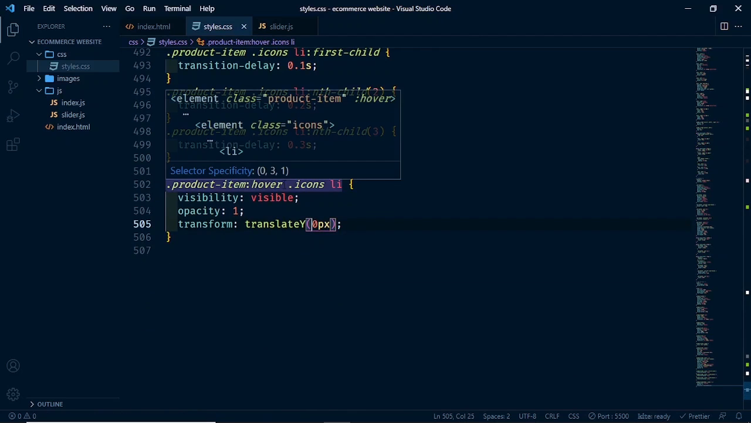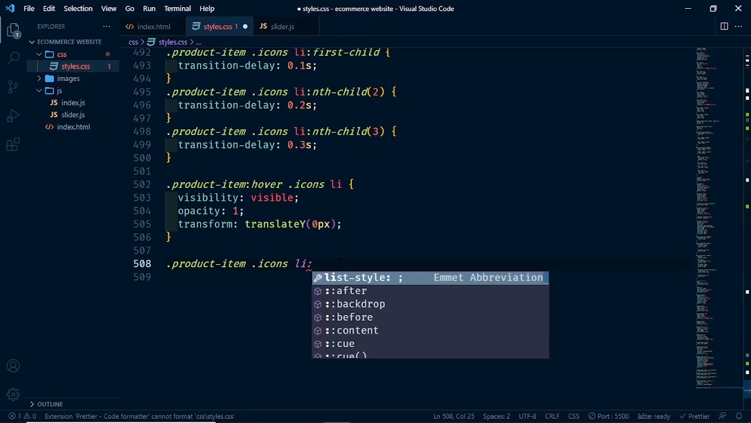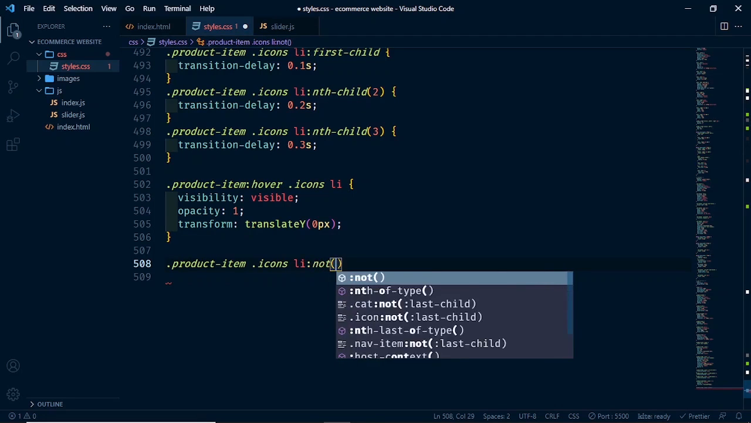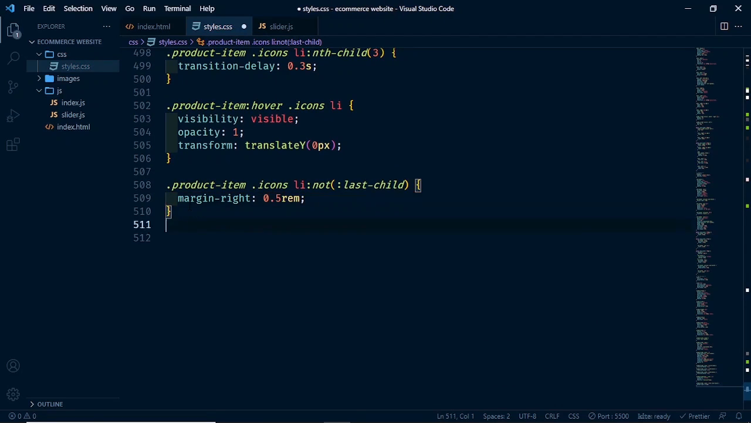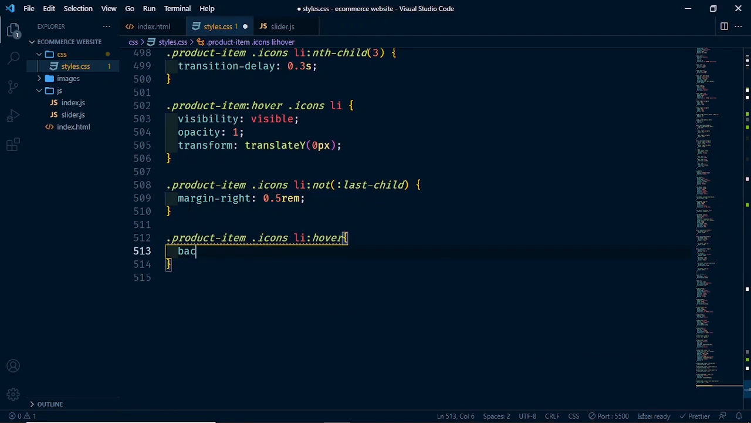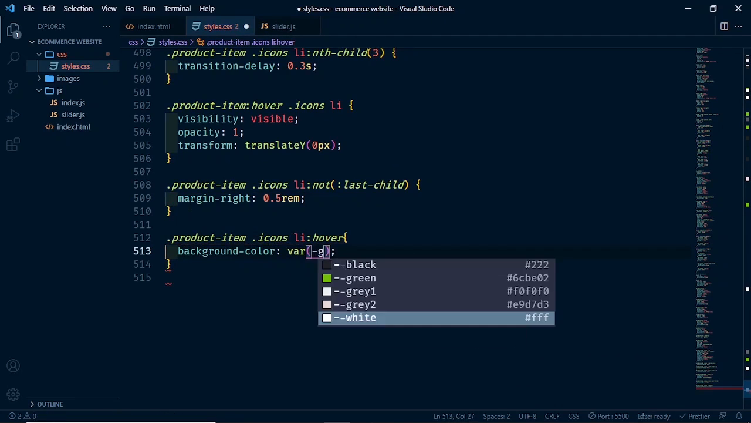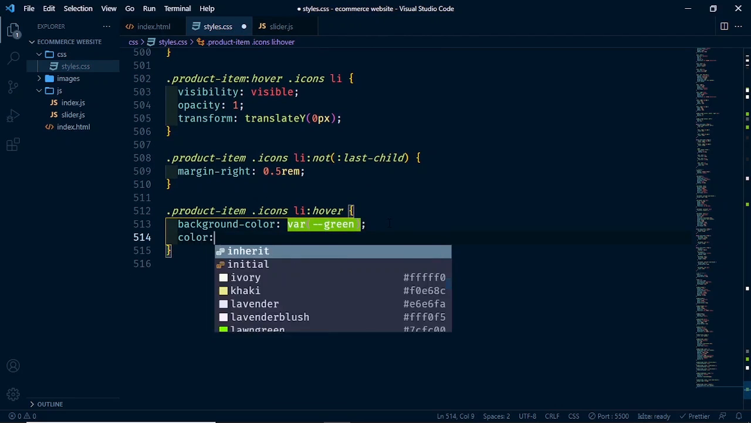Let's select our li's again, our li's, and not last-child. Let's give margin right of 0.5 rem. Now for the li's, when we hover over them, let's give them background color of green. Let's set color to white.